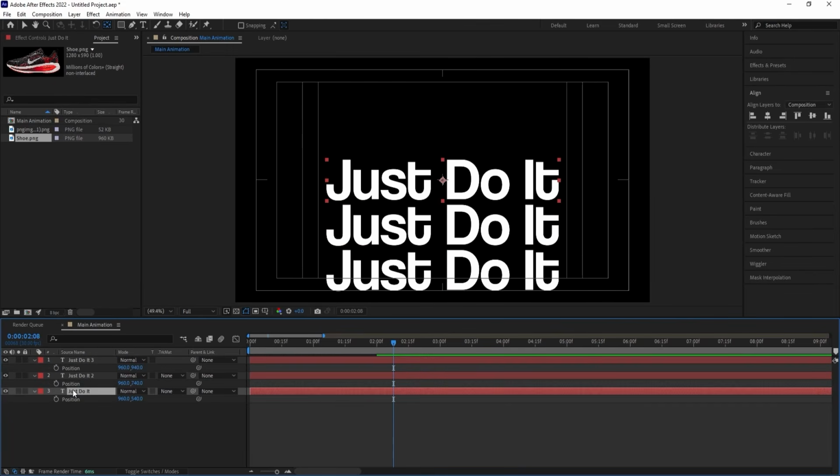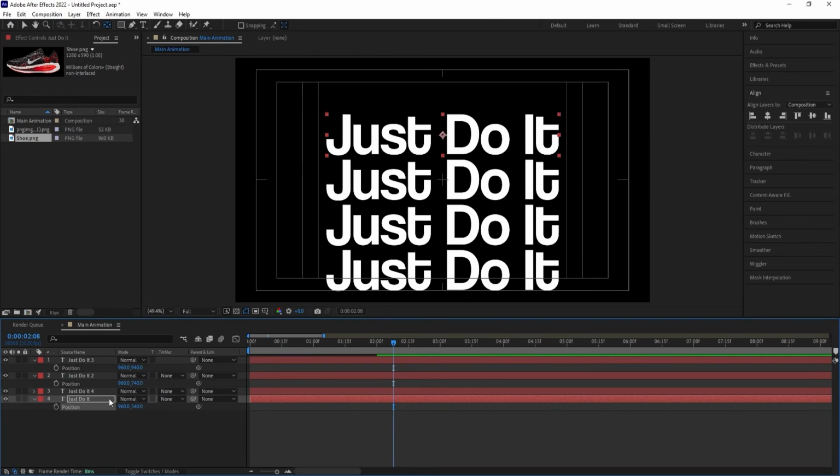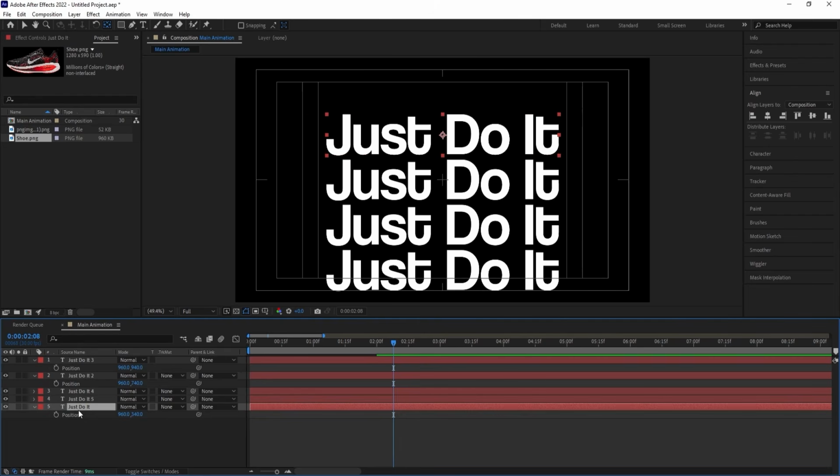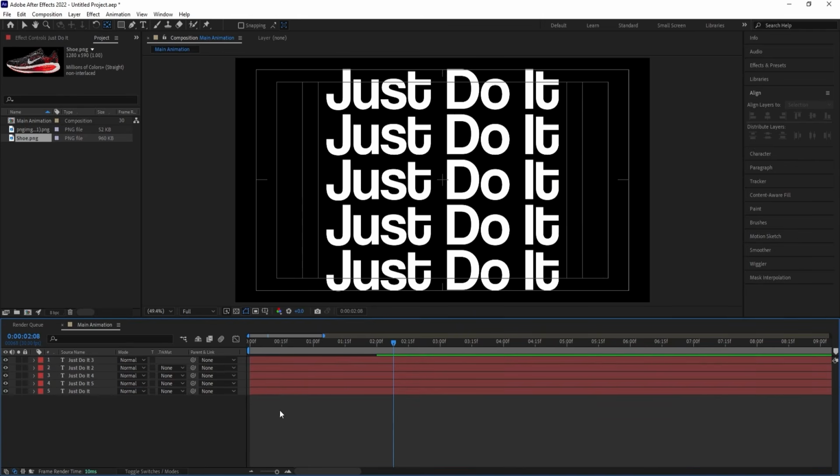Then select this third layer, hit Ctrl D, select this fourth layer. Let's go and type -200. Select this, hit Ctrl D, select this fifth one, and let's type -200. Okay, so we are having this four, not four but five.